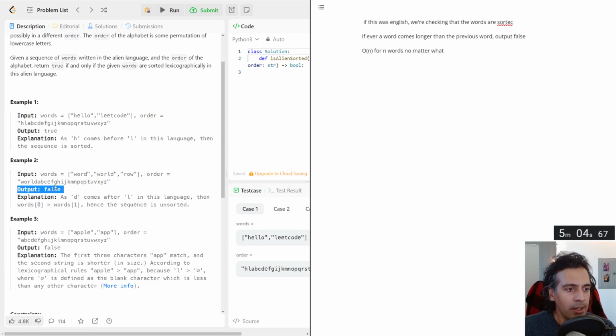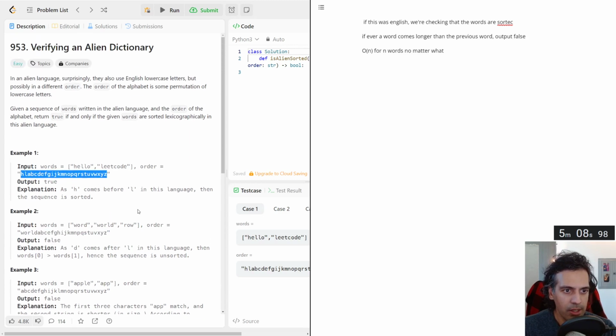All right, okay. How do we go about checking whether the words are sorted lexicographically in the order of this alien language? One way you could do this, and I'm not saying this is the right way, approach one is convert alien words to English.